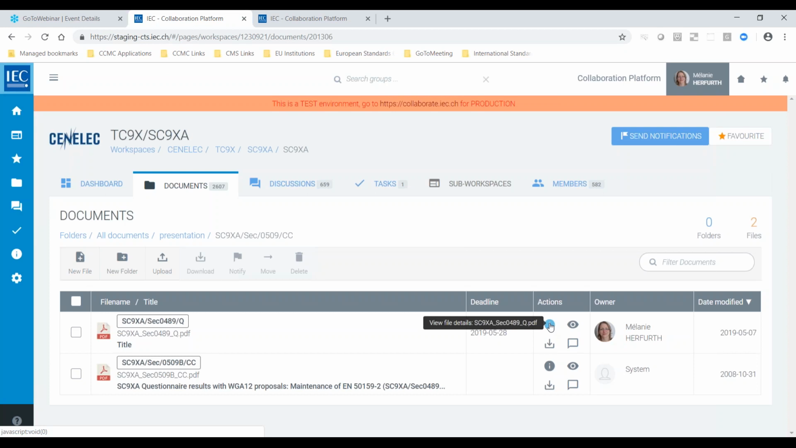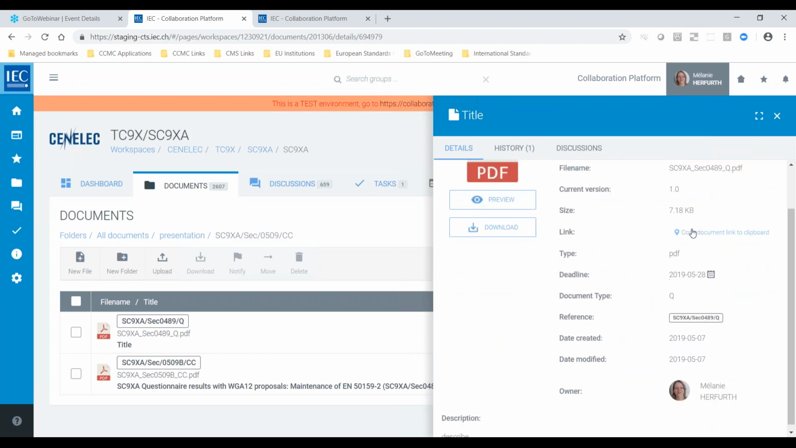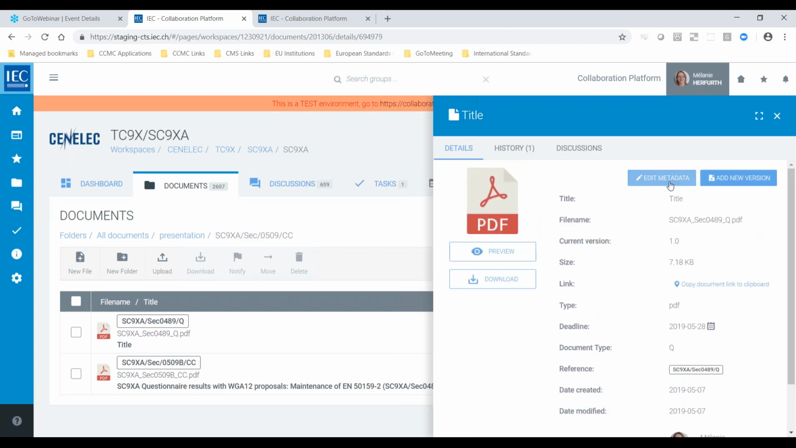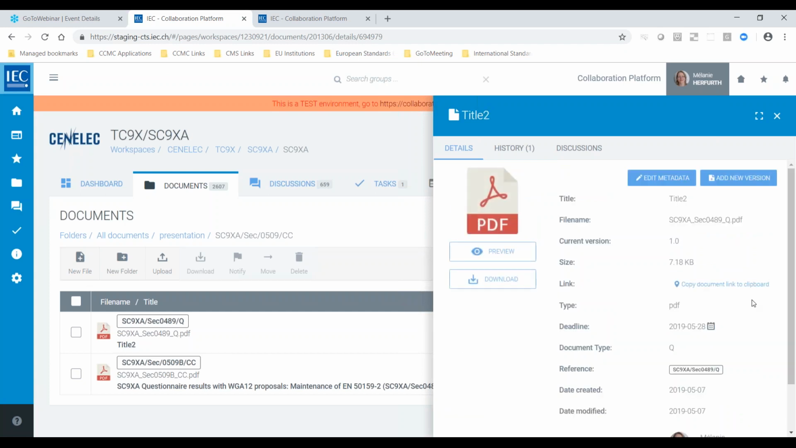Or I want to know the view files, the details of the file. See, I've posted my file, for example, and I have made a mistake. So what should I do? And I can edit the metadata, and I can change the title, for example. I got the title wrong. I'm changing the title. So that you can do.